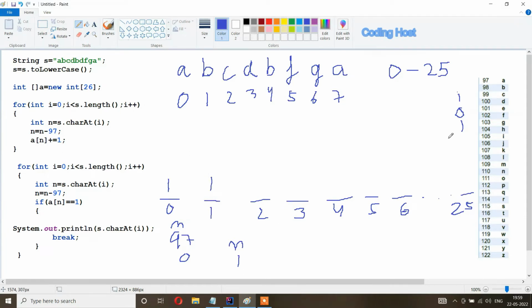After that i plus plus, so i will become 2. You can see that the next character is c, and the ASCII value of c is 99. So in the n variable we will store 99 and then we will subtract 97. So 99 minus 97 will become 2. At index 2 in the array we will increment 1. After that i plus plus, so i will become 3. The next character is d, and the ASCII value of d is 100. So 100 minus 97 is 3. At index 3 in the array we will increment 1. So here we will get 1 for the character d.